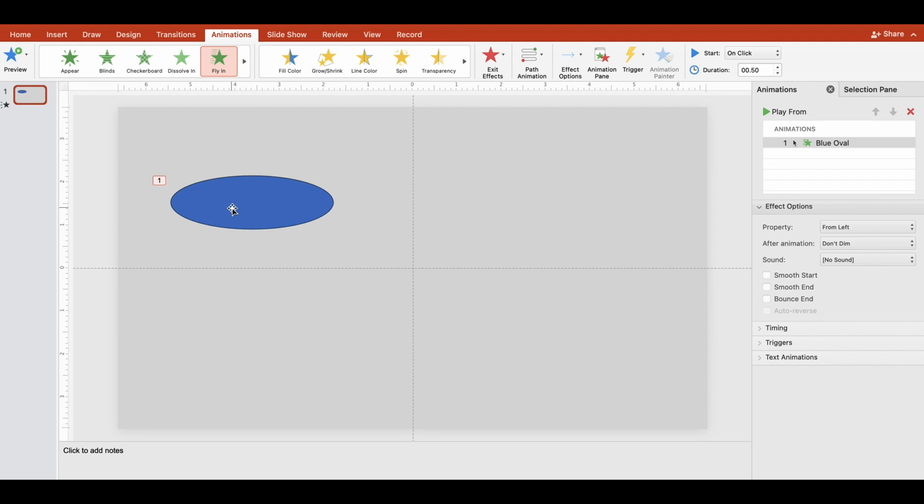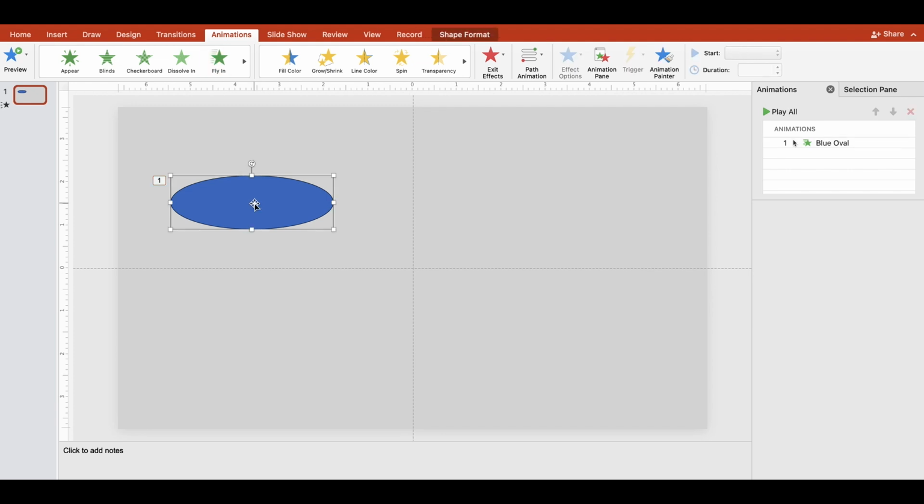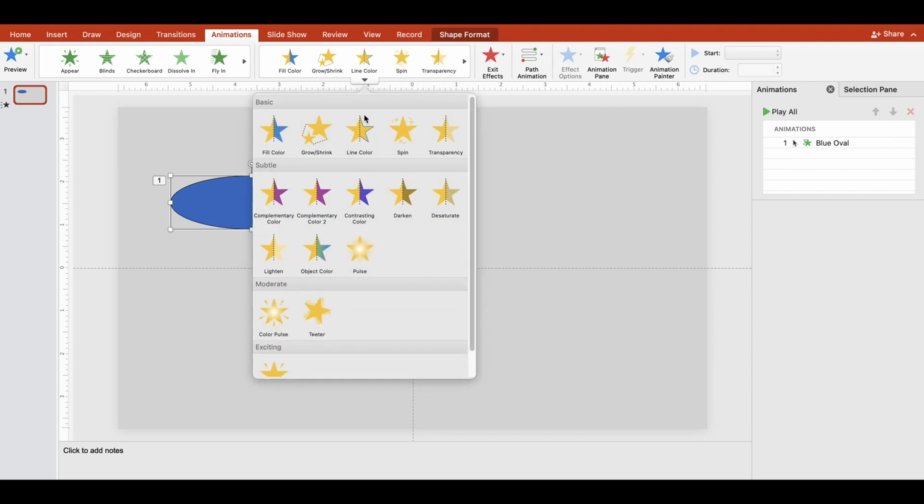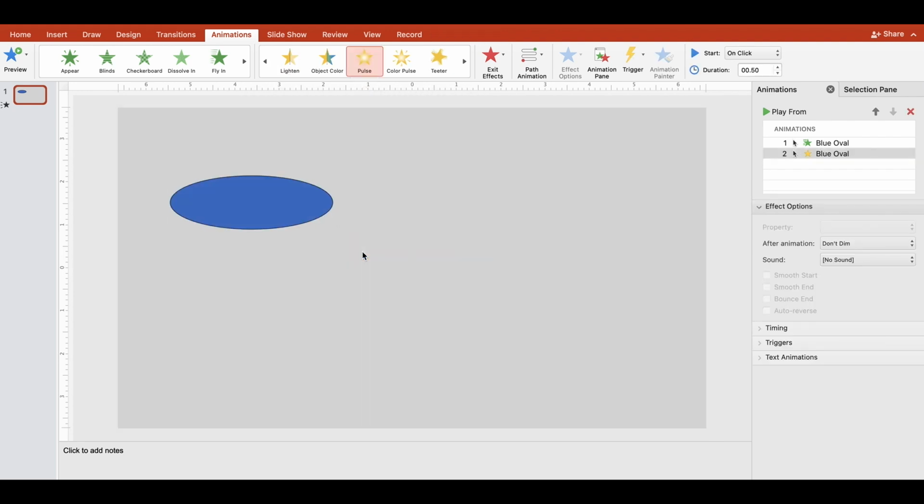Now we want to pulse one time. So once again, we highlight our object, the blue oval. Now we go to our Emphasis Effects, and just click on Pulse. You get a preview of the animation, and that's it. So once again, if we click Preview, it shows our blue oval coming in from the left and pulsing once. We can also do it in the Animations pane.